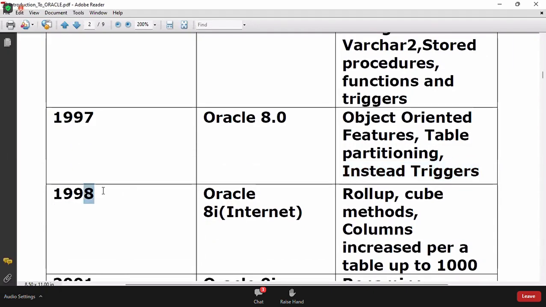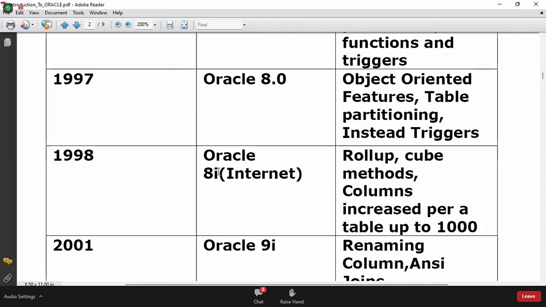The next one is 1998, Oracle 8i. What does the I stand for? Internet. Internet means, can I say, multimedia? Yes. So what is the difference between 8.0 and 8i? Some features were added. Why is it called 8i? From Oracle 8i onwards, we have a facility where I can store image files, audio files, and video files. That means before 8i, from 1.0 to 8.0, we couldn't store images, audio, or video files. From 8i onwards, we can store image, audio, and video files.